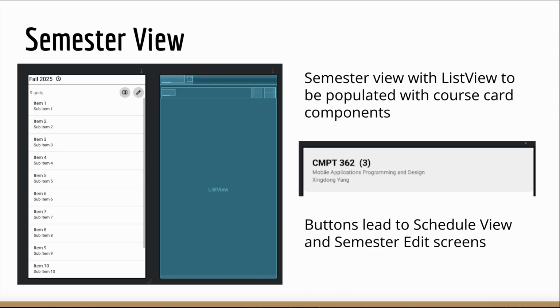And here you can see semester view. This view displays the courses added for a term, shown as cards in a list. So from here, users can go to the schedule view or edit the semester. And then again, all the data on this page will be updated automatically as well.